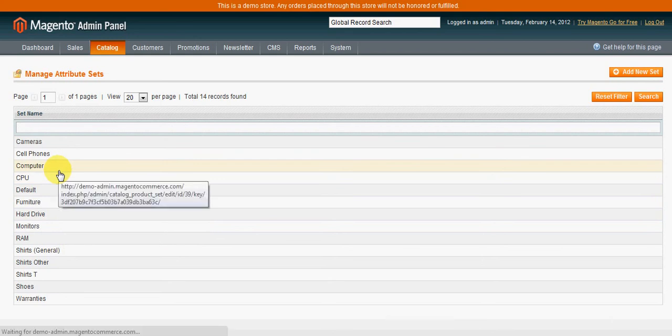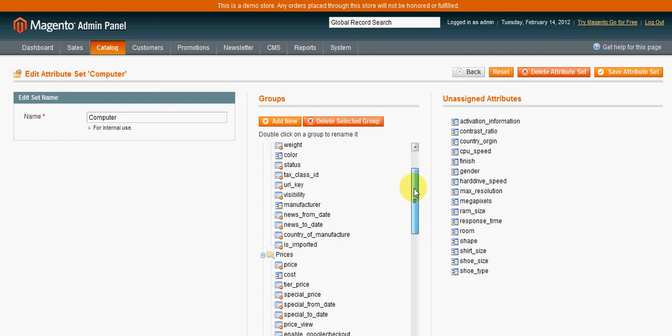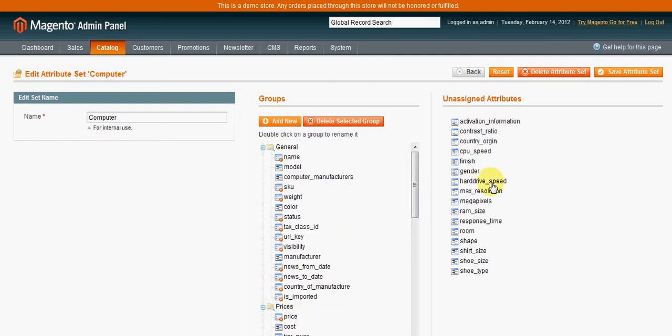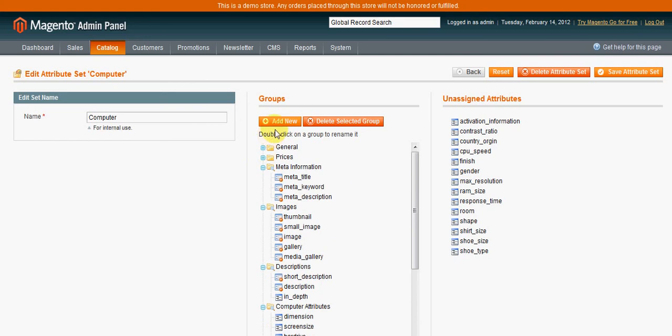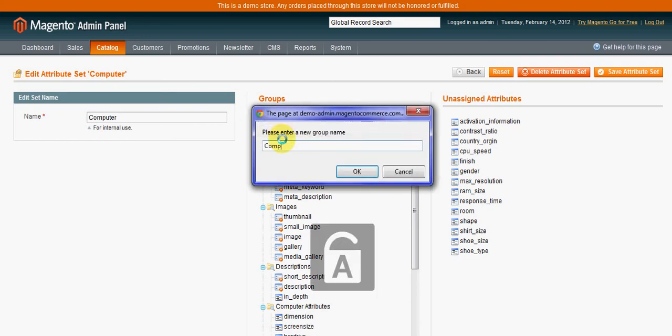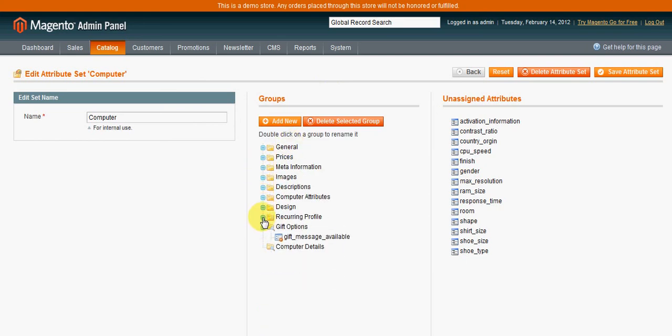So here for computers, you'll see how they are set up. So for example, hard drive speed, you want to drop that into the general tab, just drag it over, megapixels. You can add new groups. So if you wanted to have computer details, you can set those all up.